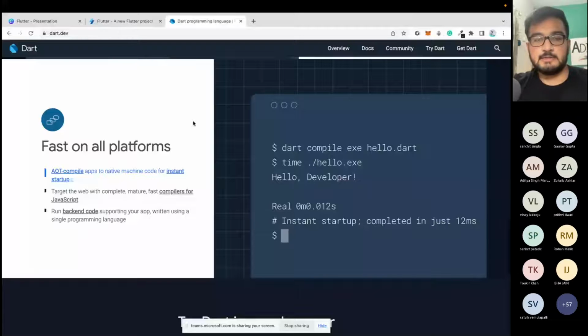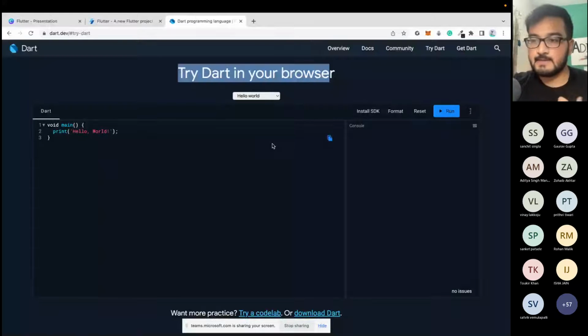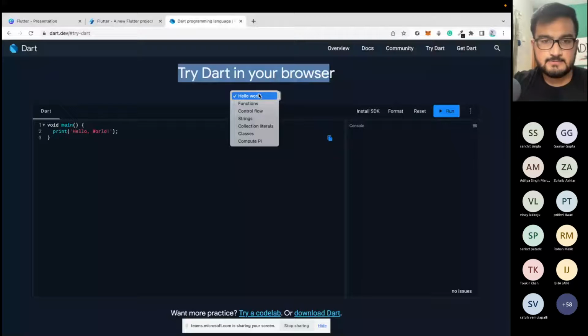And we can also try this out in the browser. So we can go over to TryDart. One of the basic concepts that we need to know is, this is TryDart, and this is the hello world function that we have here.